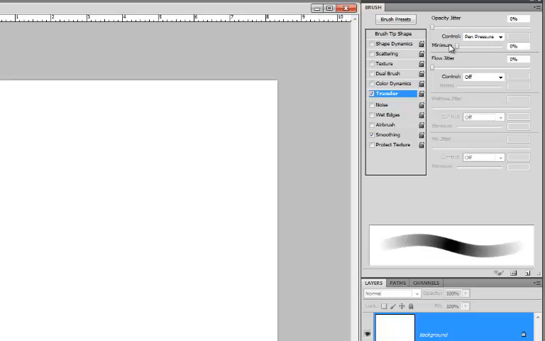The one that you really want to mess with here is under opacity jitter. We want to mess with control. You typically set that to pen pressure. Okay. Now there are times when you may want to have real extreme control over the opacity of the color as you paint. So when you want the very most control possible over the opacity of the color when you paint, you'll want to take these sliders here and bring them all the way down to 0.